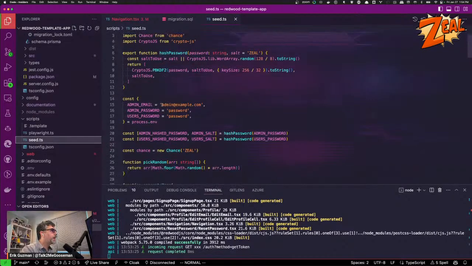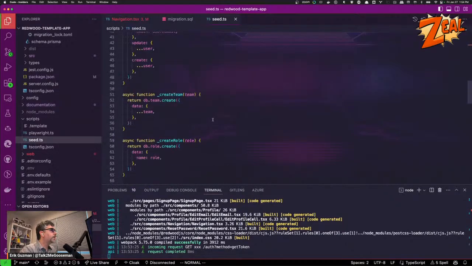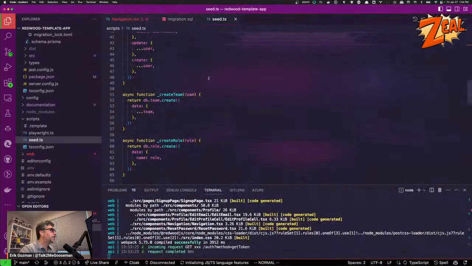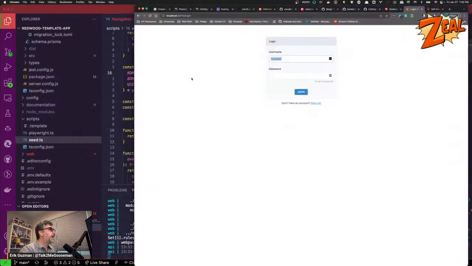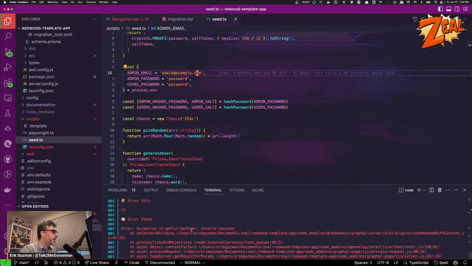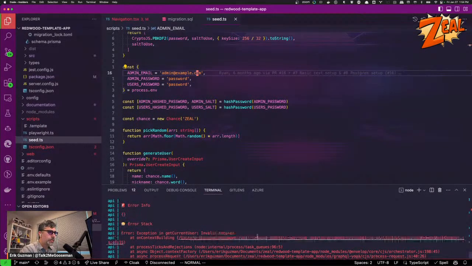All right, so we have our example admin with the secure password of password. So what is it again? admin@example.com with the password of password. Oh, okay. We already got some breakage right there. Invalid session, interesting.